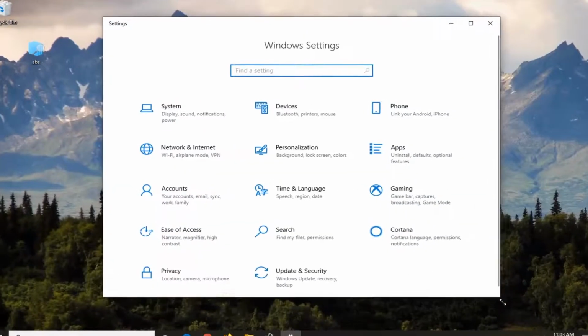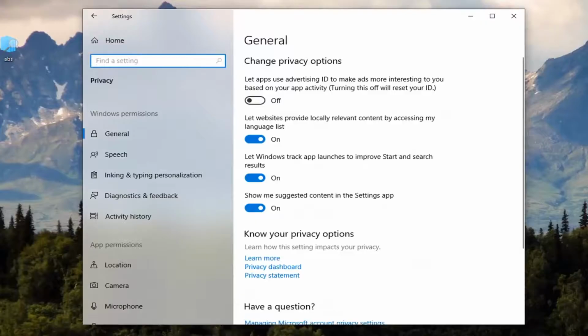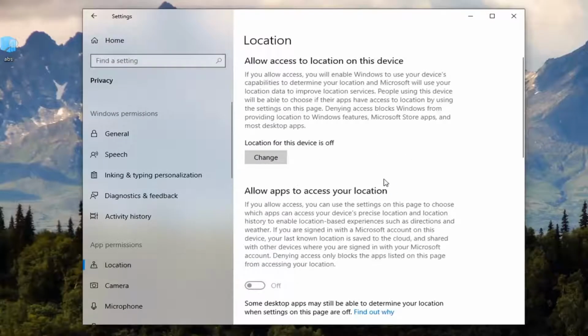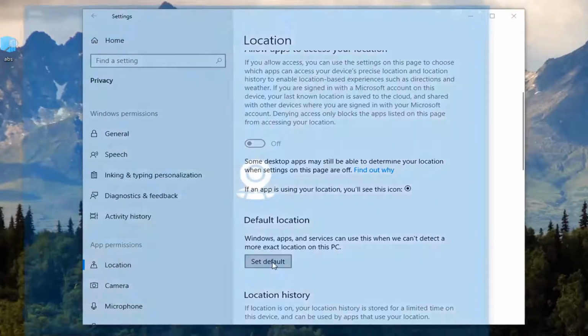In the settings window you see here, select the privacy tile, and then you want to go underneath app permissions and left click on location. On the right side you want to go to where it says default location. Windows apps and services can use this location when we can't detect a more exact location on this PC. Set default, so go ahead and select that.